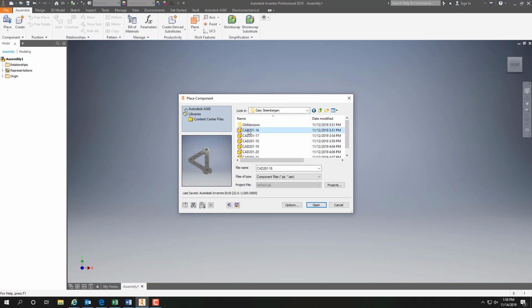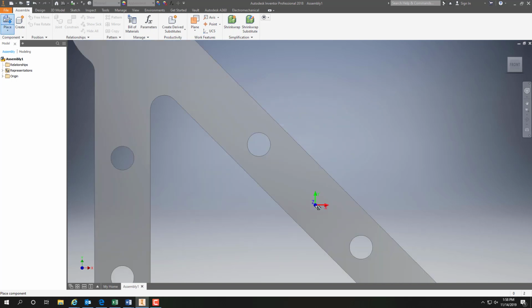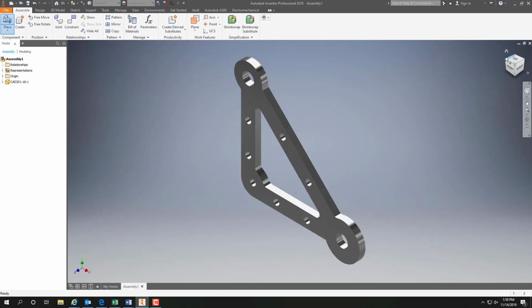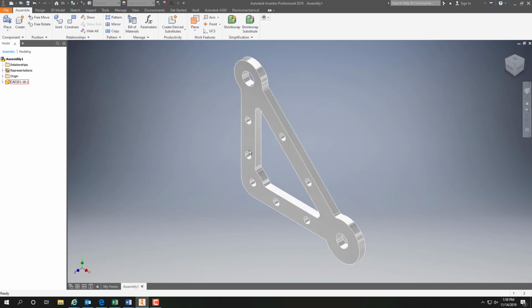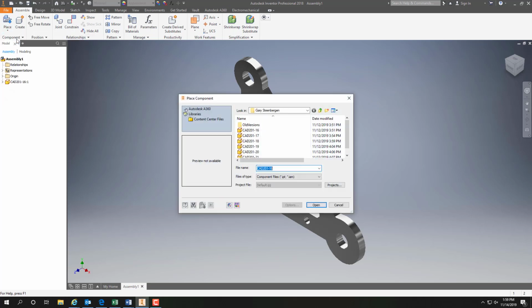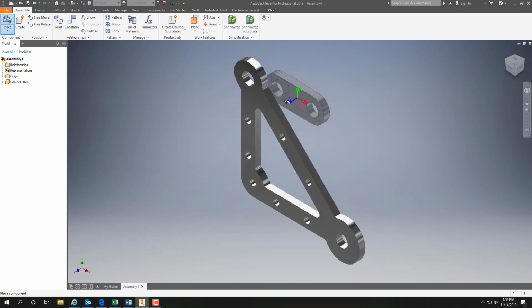So I'll click 16, and then I'm going to hit open, and I'll just hit place, and then I'll hit escape because I only want one of them parts that's in there. Okay, so we've got a nice looking part. Now we're going to place another part, and it will be 17, and it's a little link, and if I'm not mistaken we just need one, and we will put it right there, and then we'll hit escape.